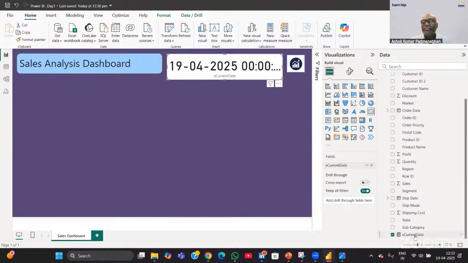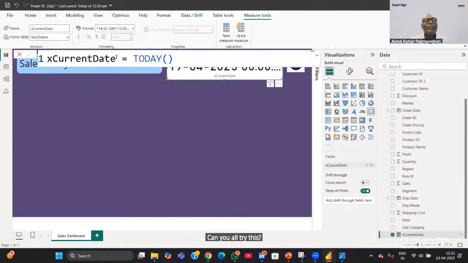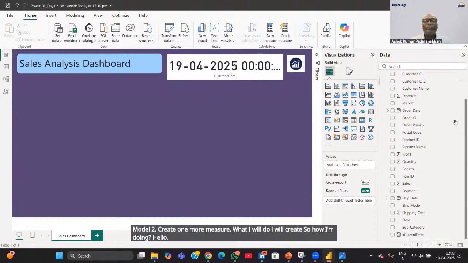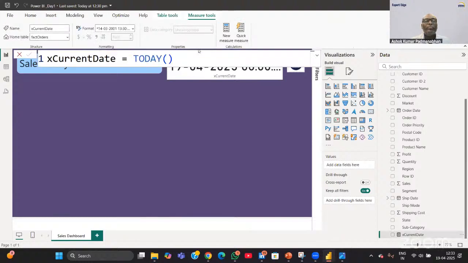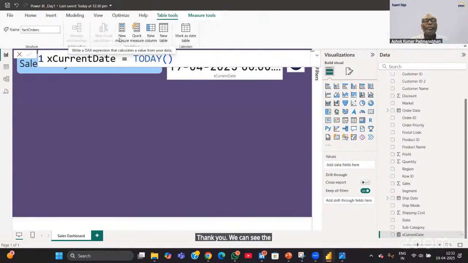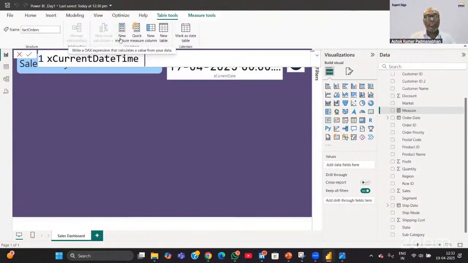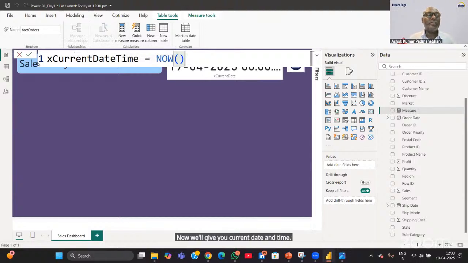Can you all try this? You want current date and time, right? What you will do is create one more measure. How I'm doing it: click here. You can see the table tools, new measure. I will say X current date time equal to, I will use a function called NOW. Now will give you the current date and time. Then commit it.